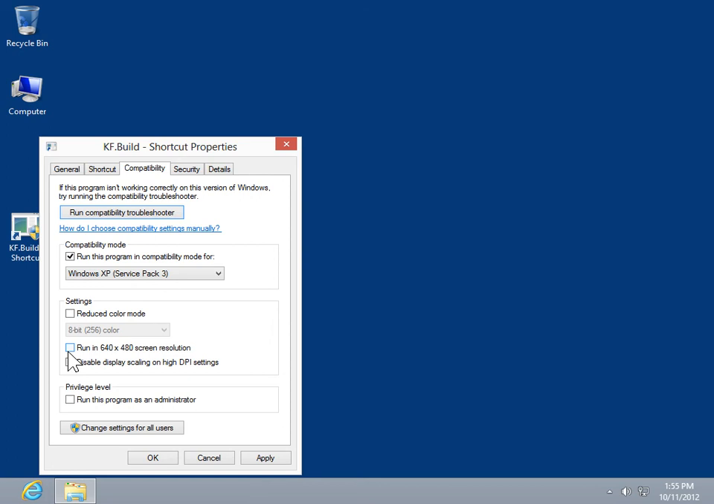If large-scale fonts are preventing the program from displaying properly and to turn off automatic resizing, in the Settings area, select the Disable Display Scaling on High DPI Settings checkbox. For programs that require administrator privileges to run properly, in the Privileges Level area, select the Run This Program as an Administrator checkbox.